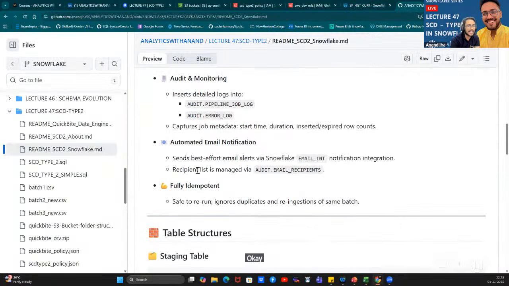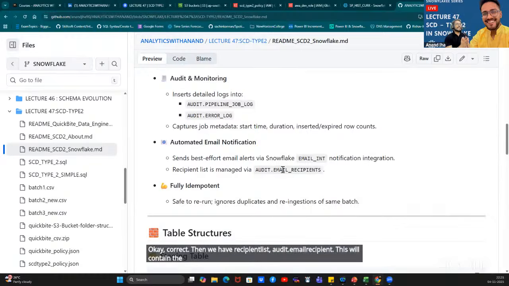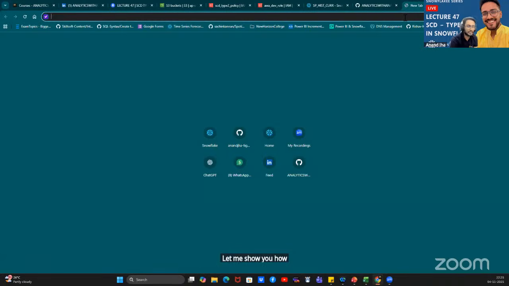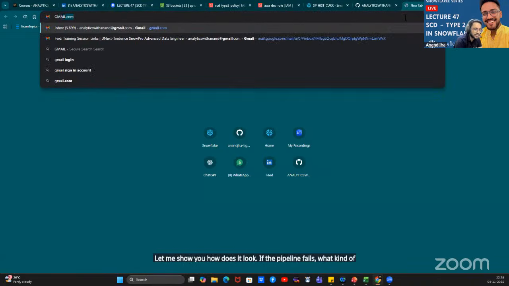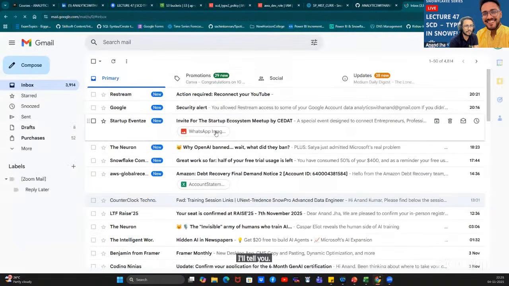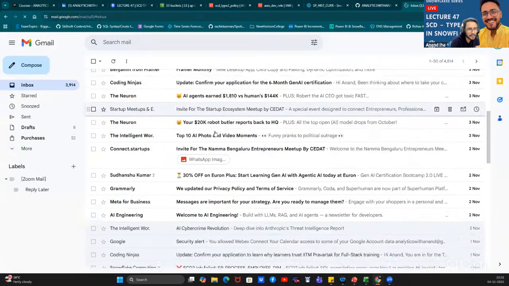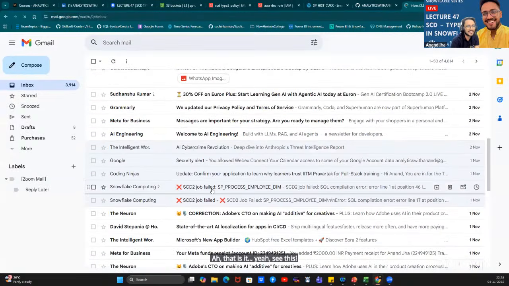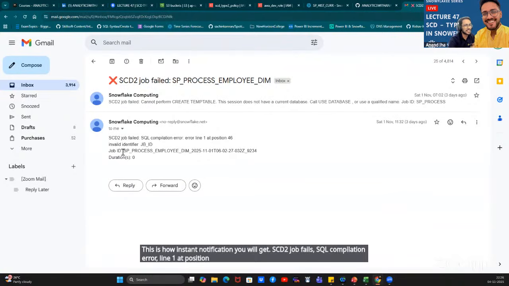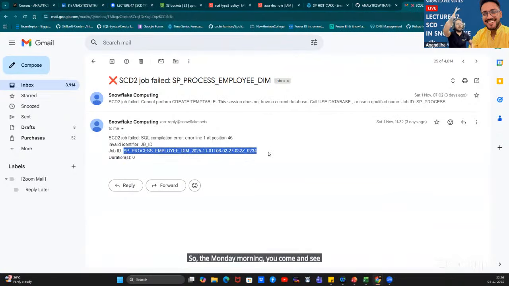Then we have the recipient list, audit.email recipient. This will contain the list of all the email IDs to which you want to send your pipeline failure notification. Let me show you how it looks, and what kind of notification you get if the pipeline fails. I'll show you. Yeah, see this. This is how you get an instant notification: SCD2 job failed, SQL compilation error, line 1 at position 46. So on Monday morning you come and see a lot of these emails flooding in.